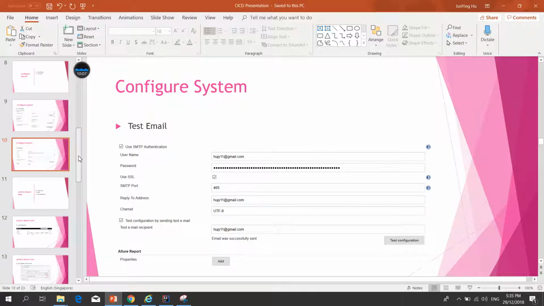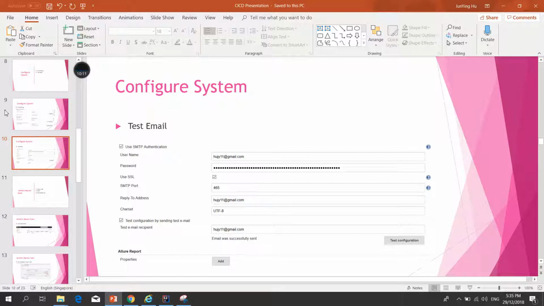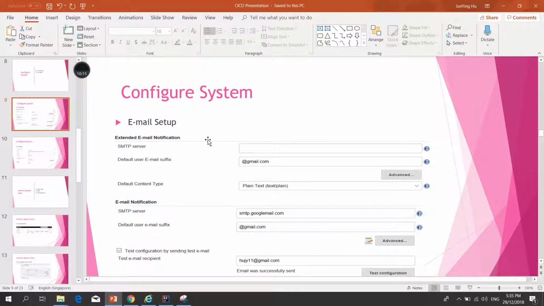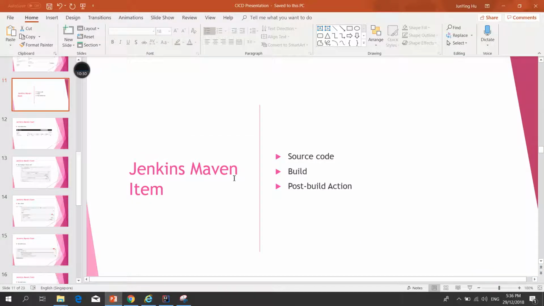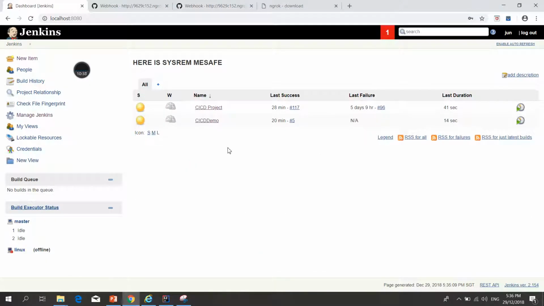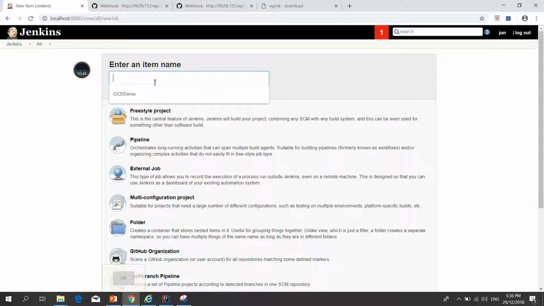If you're missing something or you don't know what's needed to key in, you also can download this property file and see how each item is entered. Then we move to the next one, the Jenkins Maven item. That's the important part. In Jenkins, I click New Item. I give an item name, CICD Presentation.